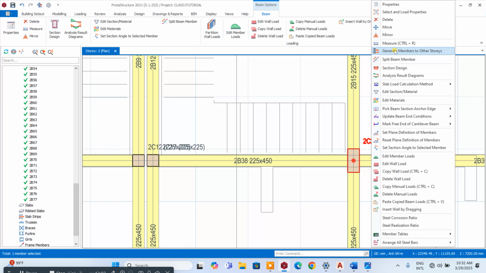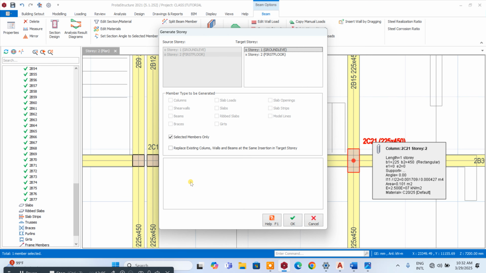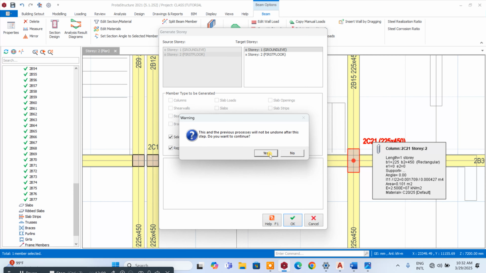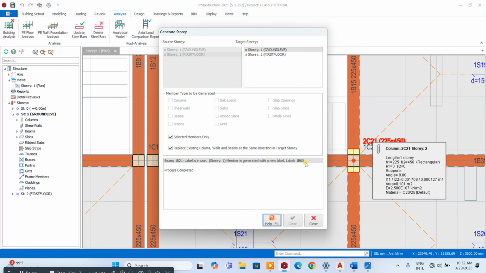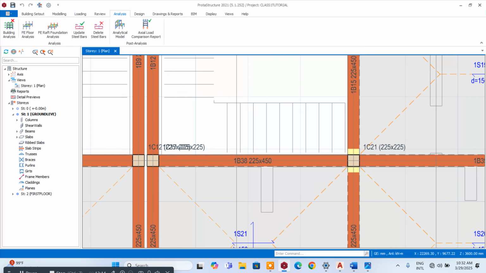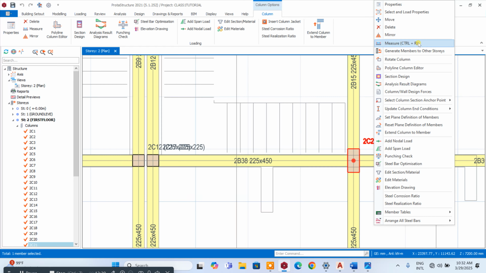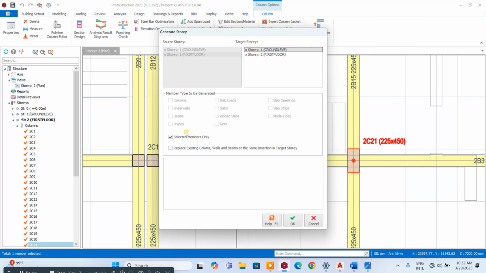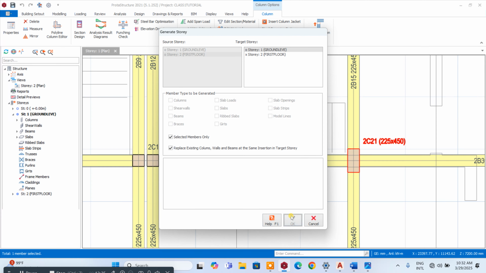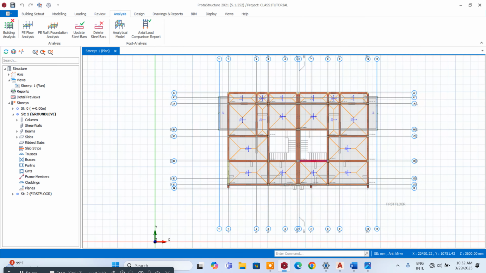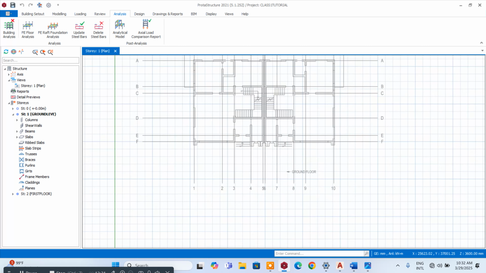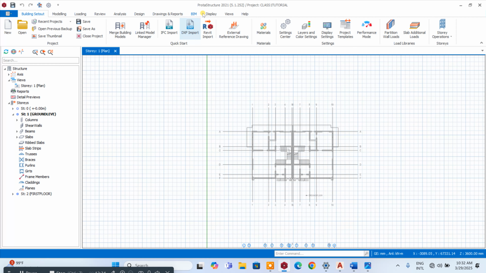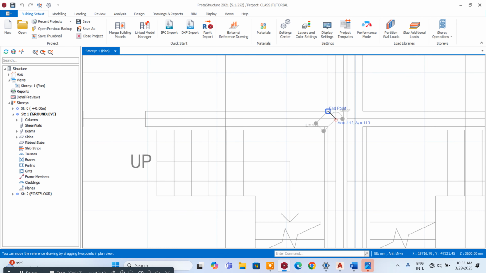Let me generate this member to go to my first floor and replace it, so that I don't have a column in the first floor bigger than the ones in the ground floor. No change. Let me try it again. Generate to this, replace existing column, so you can see it here. This is what I will do. Let me bring my ground floor to know how the column will actually sit, so I'll pick it from a common point.